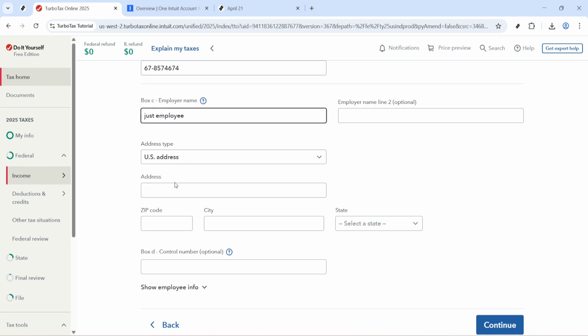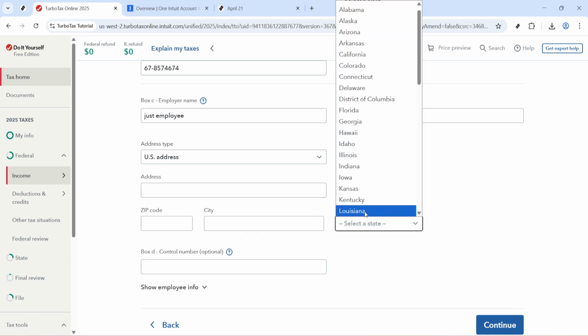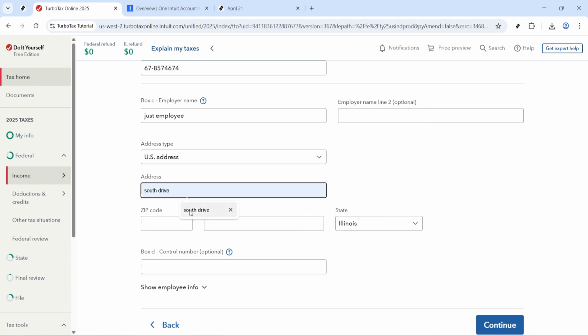Start with your wages from box 1 and your federal income tax withheld from box 2. Add your Social Security wages and tax withheld from boxes 3 and 4, and your Medicare wages and tax from boxes 5 and 6. Enter amounts exactly as printed, including cents. Take a second to double check each field. Small typos here can change your refund or balance due.